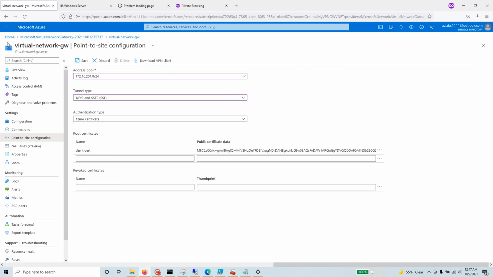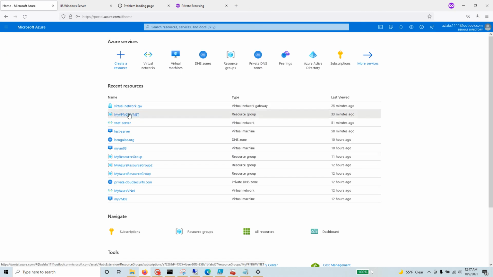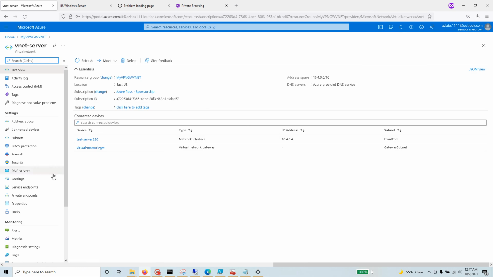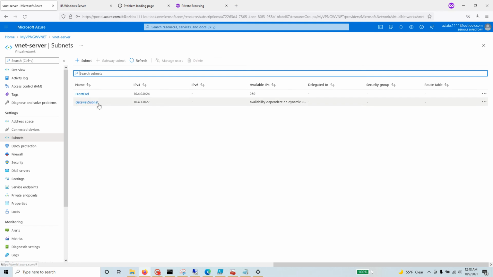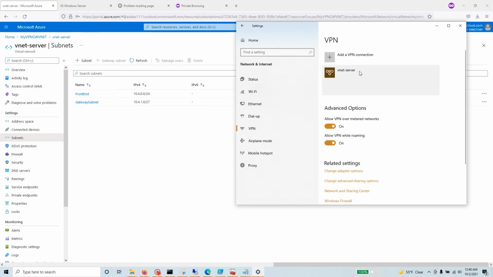VNet server is what, if you go back to your home and go to your virtual network gateway, if you look at your network, the network is the VNet server. So in this VNet server, what do you have? You have the virtual network gateway. Okay, if you look at the subnet, that's the gateway subnet. So we have used the gateway subnet to configure our virtual network gateway, and it's connected to this particular virtual network.